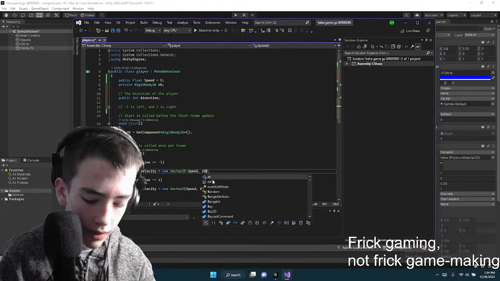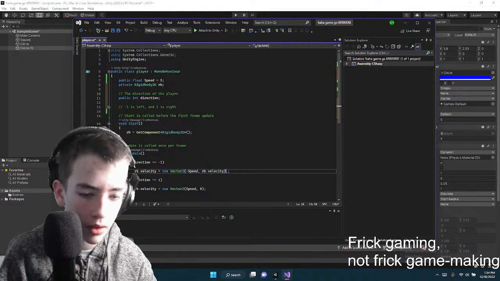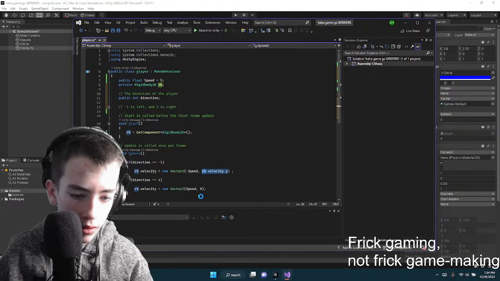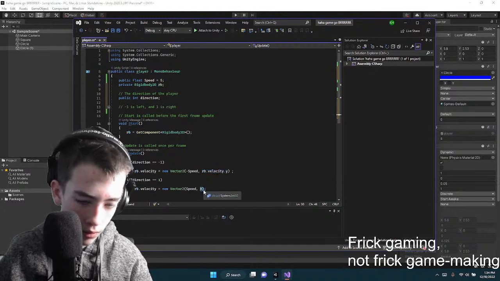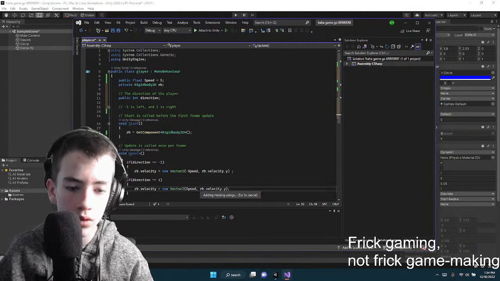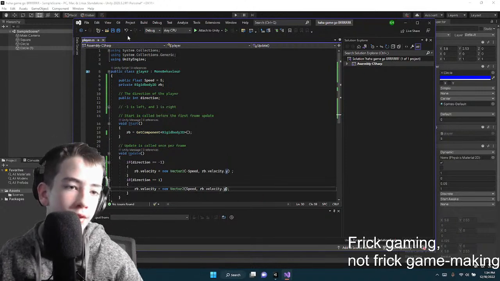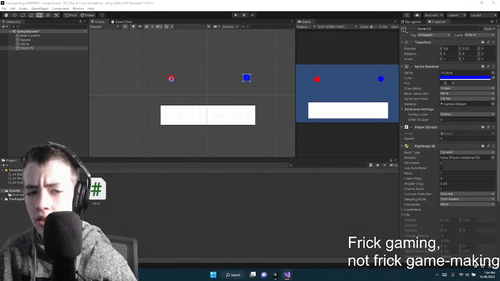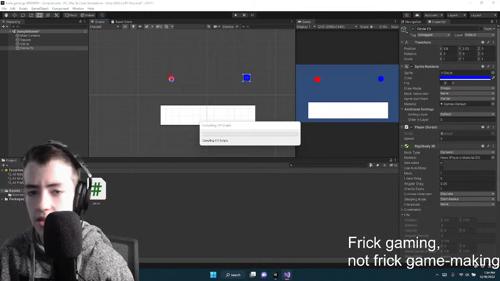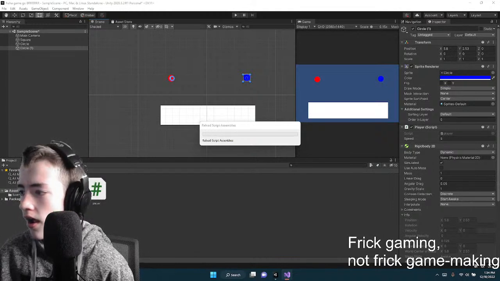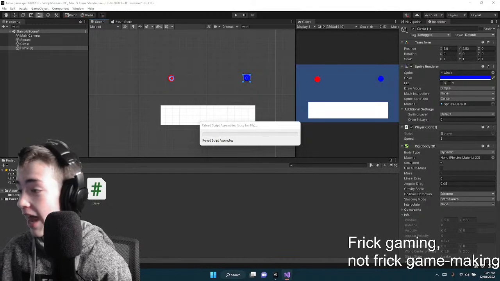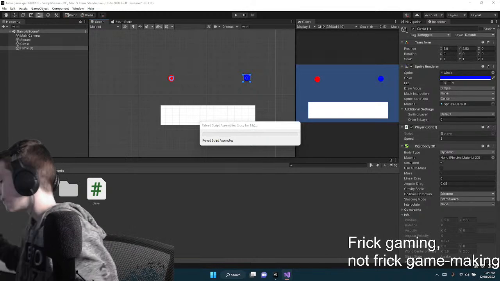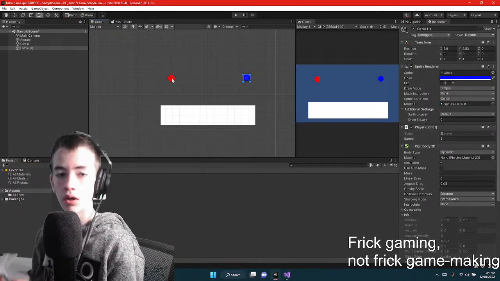Then RB dot velocity dot y. Velocity y. All right. So this should help it a little bit. So we take the first player, and if it loads, which is not going to, so I'm just gonna sit here for a little bit. Hey, look, it loaded.